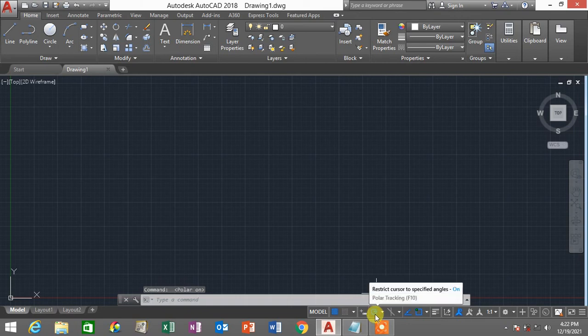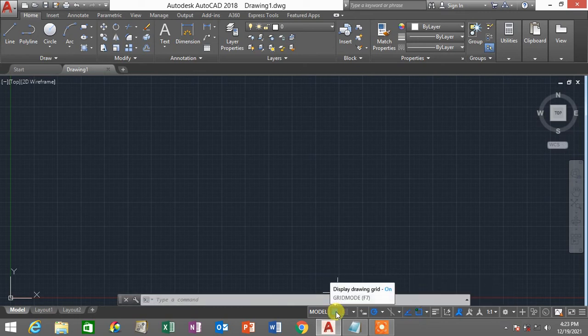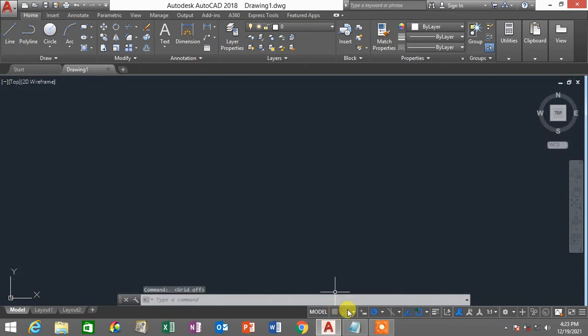So just make sure that your polar track is on, your object snap button is active, and your object snap track button is also active. For the beginner level, we are not using the grid function, so we just click on this function to make it disappear. Switch off your grid, switch off your snap. We are not using that at this early stage. Dynamic input you can also switch off for a while, and including line weight and dynamic UCS.